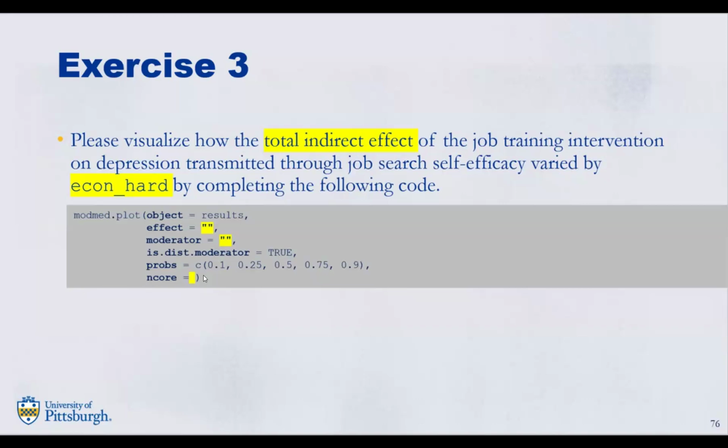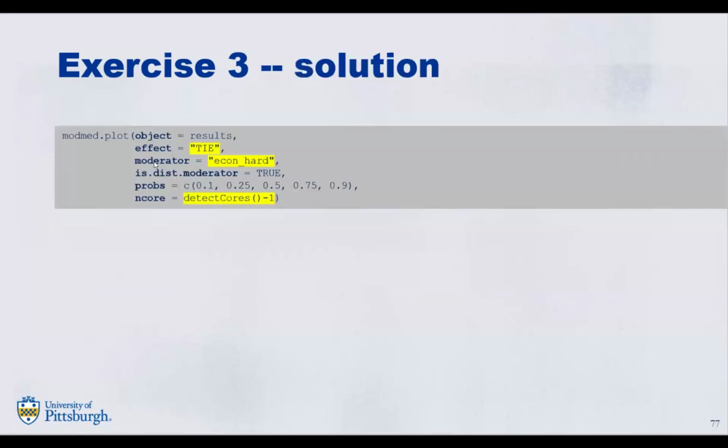This is actually a relatively easy exercise to finish, but because we only have 5 minutes now, I want some time to summarize what we have learned today. So we're going to skip this exercise and you may just finish this in seconds by typing in TIE, econ hard, and this number of cores. While listening to the end of my workshop, you can run the program and see if you can get a plot in a couple of minutes.